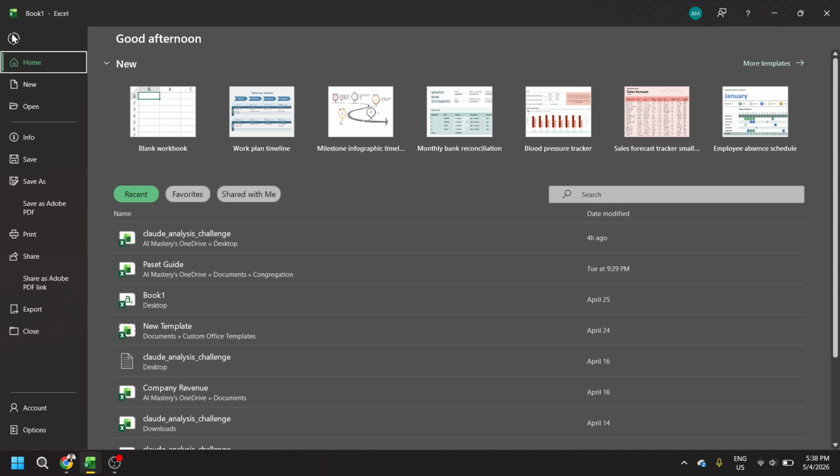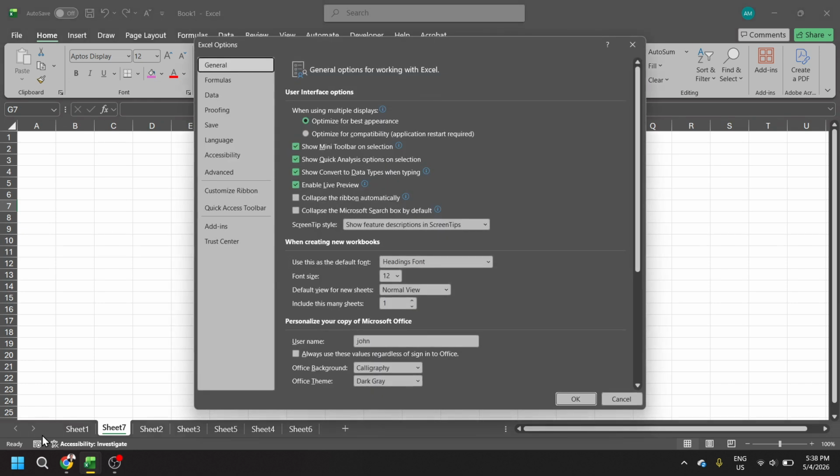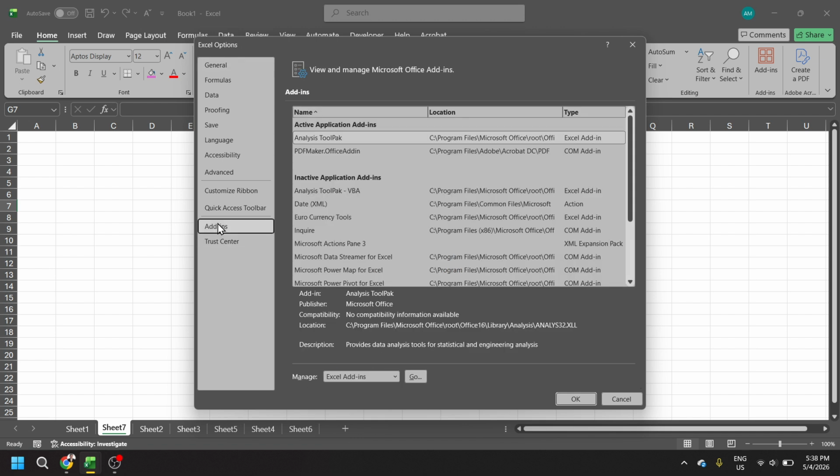Next, look down the left-hand sidebar and choose Options. This opens the Excel Options dialog where all application settings live. Inside Excel Options, select Add-ins on the left. This page lists every add-in installed and shows how they're managed.